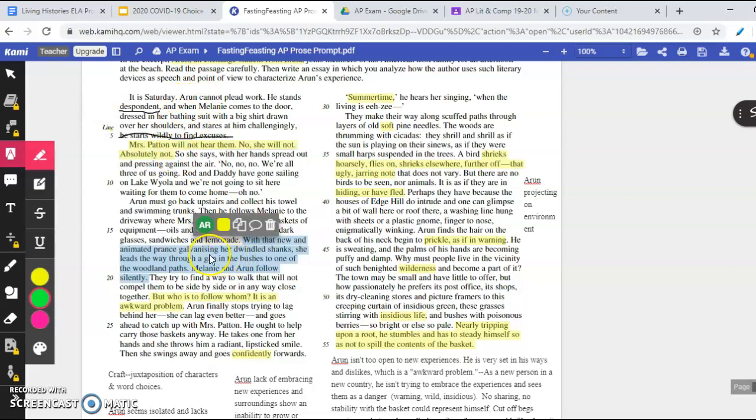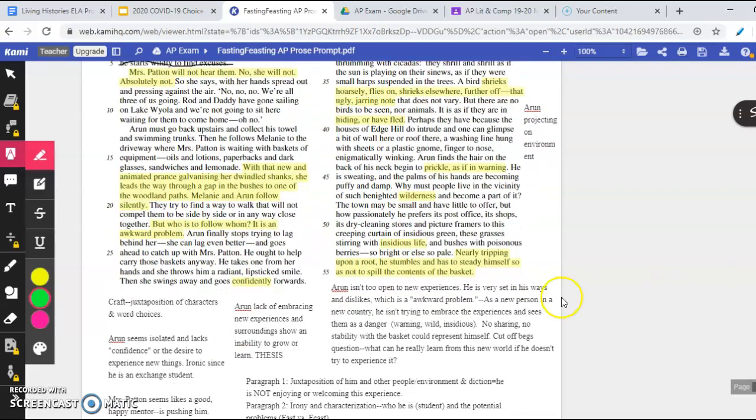And then I did some more highlighting because I liked galvanizing. I liked this sentence, it was an awkward problem. I liked the word confident because I feel like Arun is not confident. And then, right now I know this has got a whole bunch of text.